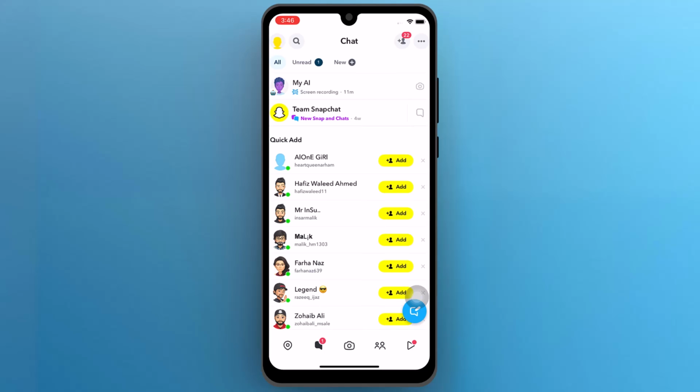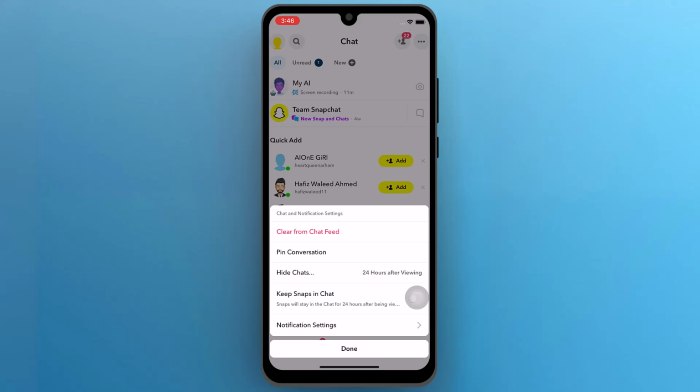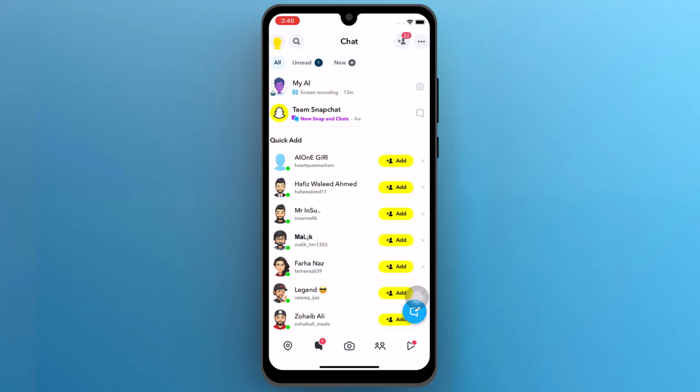So I will press and hold on the chat and a menu will pop up with various options. Tap on Chat Settings. In the Chat Settings menu, select Pin Conversation. And there you go. The chat with the person is pinned to the top of your chat screen, making it easier to find and access the conversation.